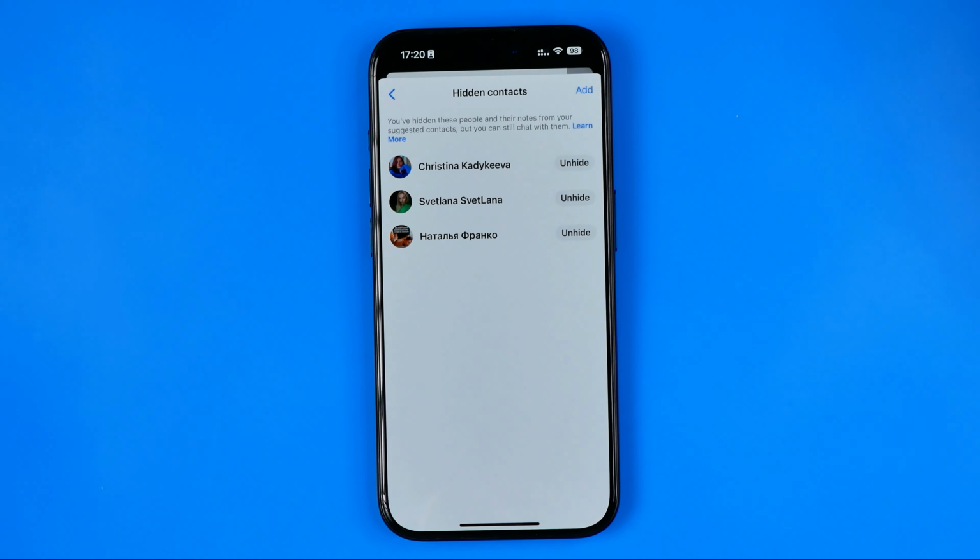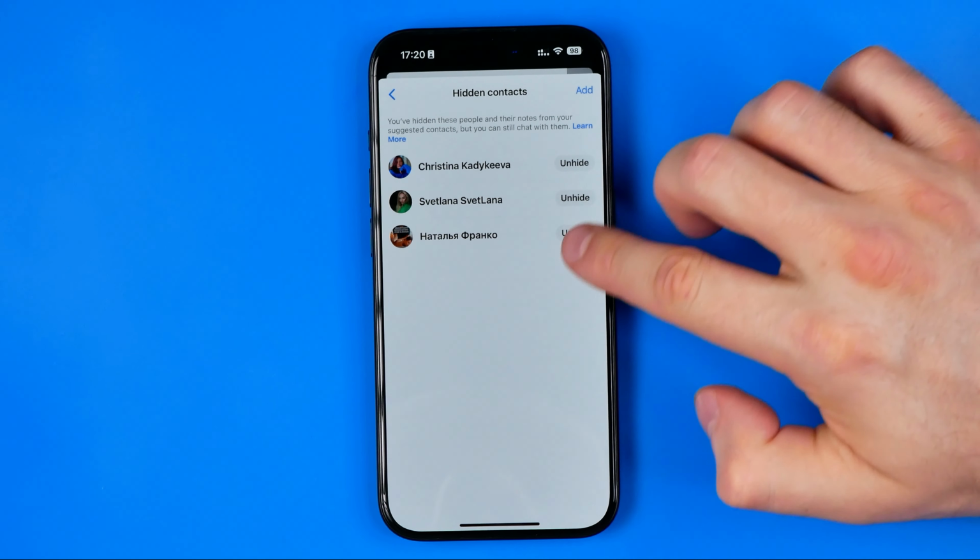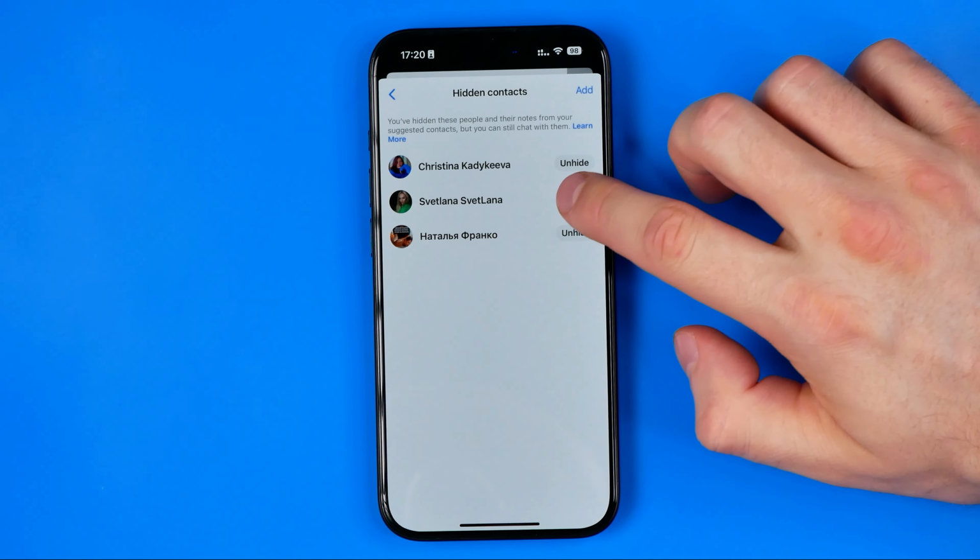And also from here later on, if we change our mind, we can easily also unhide any user by tapping at unhide button.